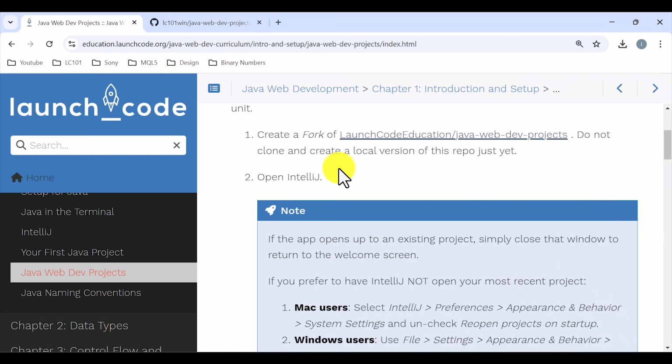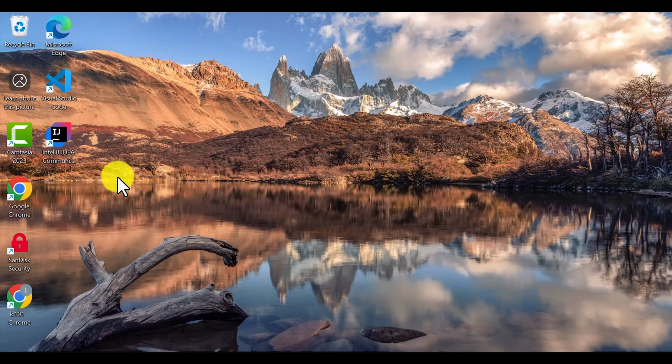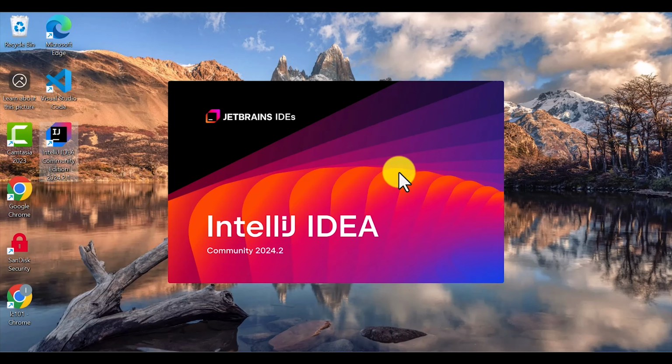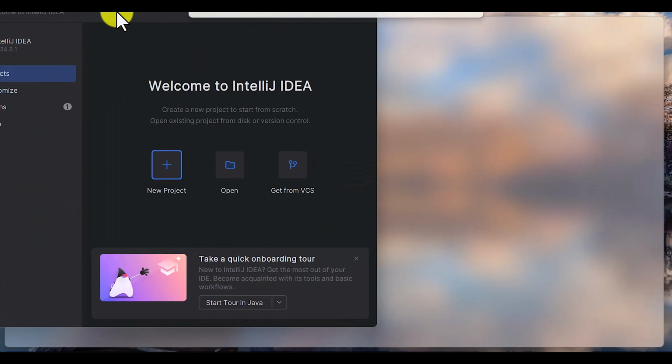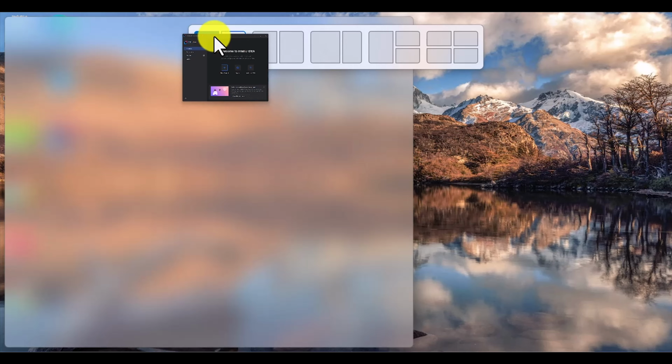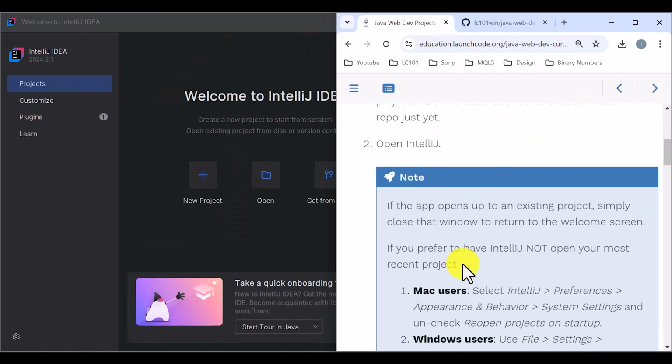So now that we're here, it says do not clone or create a local version of the repo just yet. So we're not going to do that just yet, because what we're going to do is launch our IntelliJ. So I'm launching IntelliJ. All right, IntelliJ is launched. So what I want to do is I'm going to push this over here. There we go. All right, so we can see this side by side.